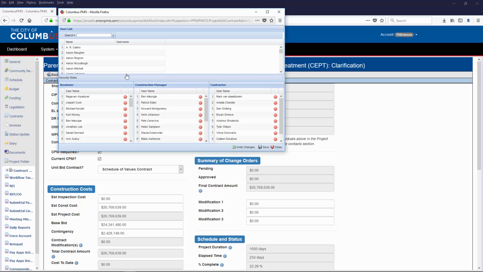Here you will need to add your construction managers, your contractors, and your reviewers. The reviewers group includes design professionals, inspectors, or anyone else who is neither a CM nor a contractor. Adding people here gives them various levels of access to the contract in the system.